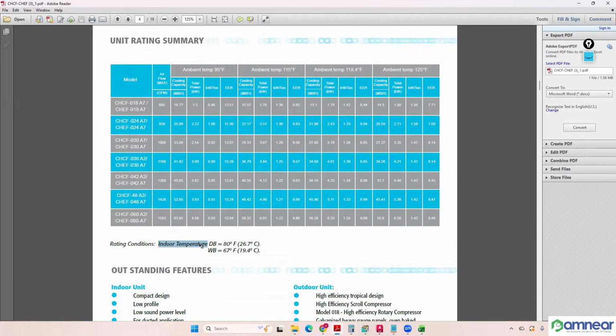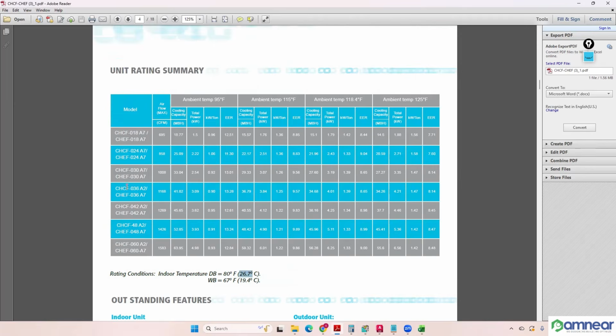And the rating condition indoor temperature is 26.7, but we have designed with 24 only. And this unit rating summary data is for maximum airflow rate only. But we need to find the model either in medium speed or high speed. In the kitchen area, we can go for high speed because sound is not a big issue there. Within the hot kitchen area, we can go for the high speed option.